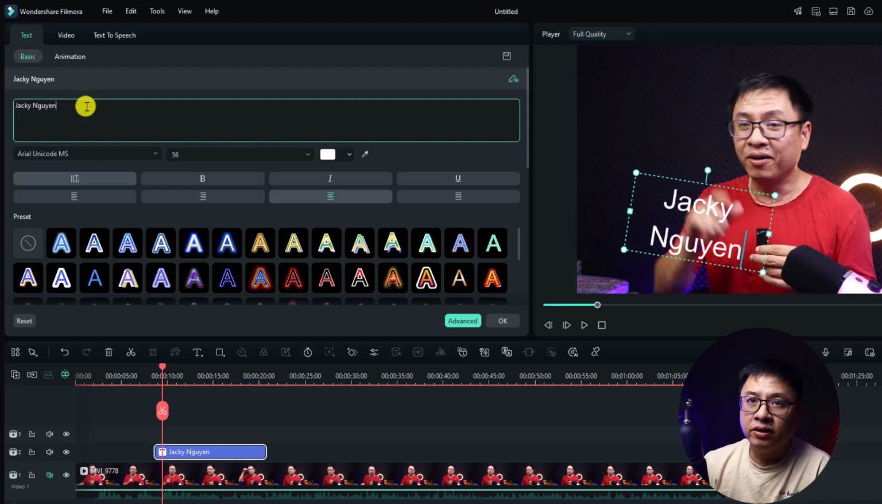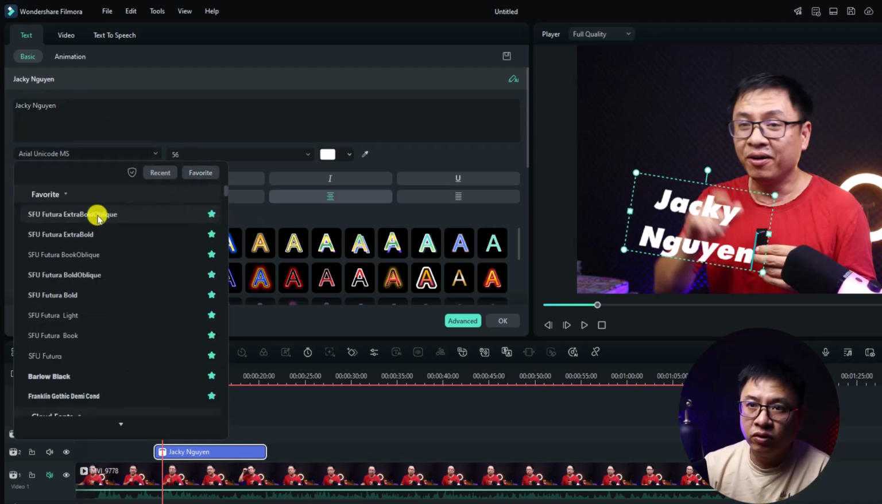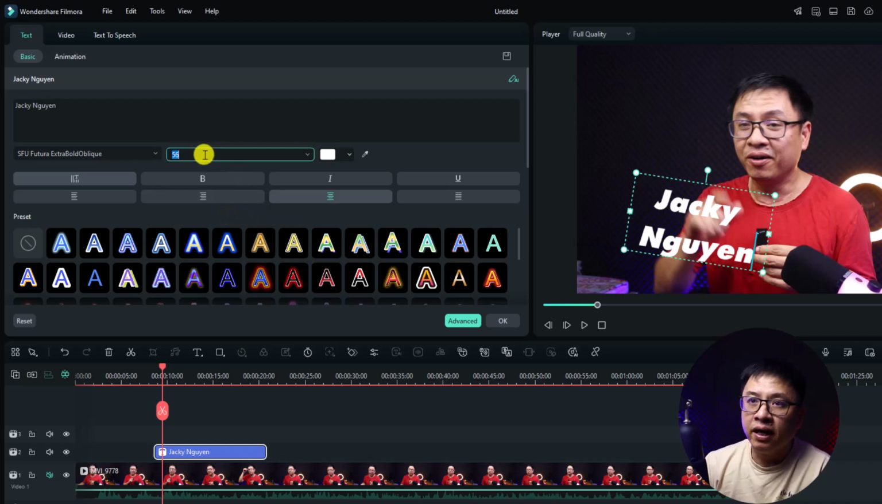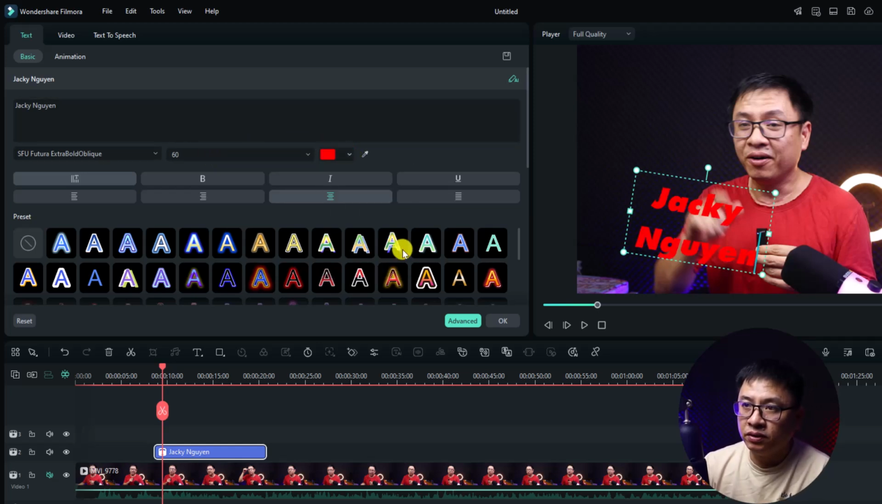Okay, and you can make it longer here, and you can change the fonts here. Go to my favorite fonts like this, and I can change the size to 60, for example, and press enter, and I can change the color of the text to red, something like this, and I can select other color here on the screen like this one, make the text in this color.